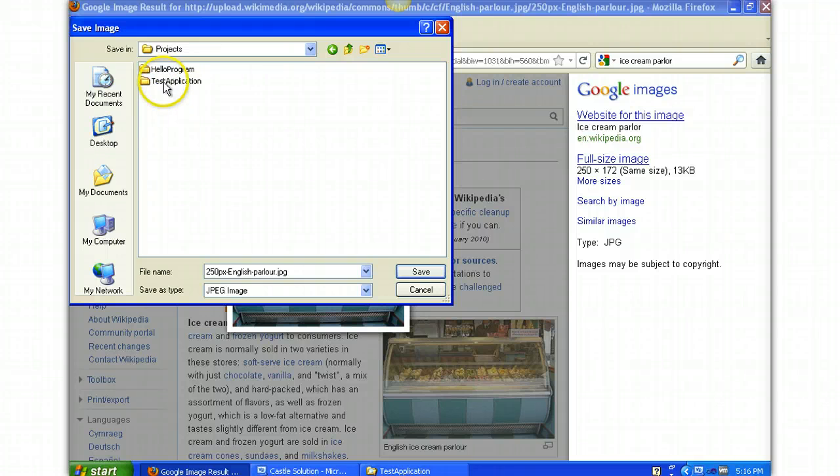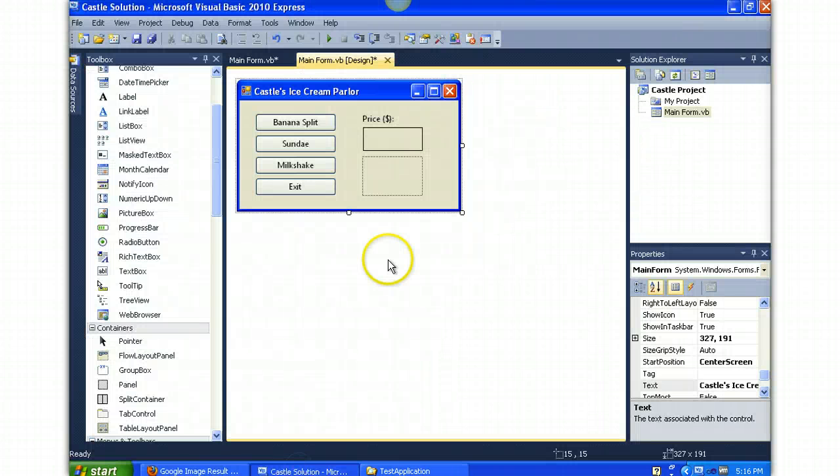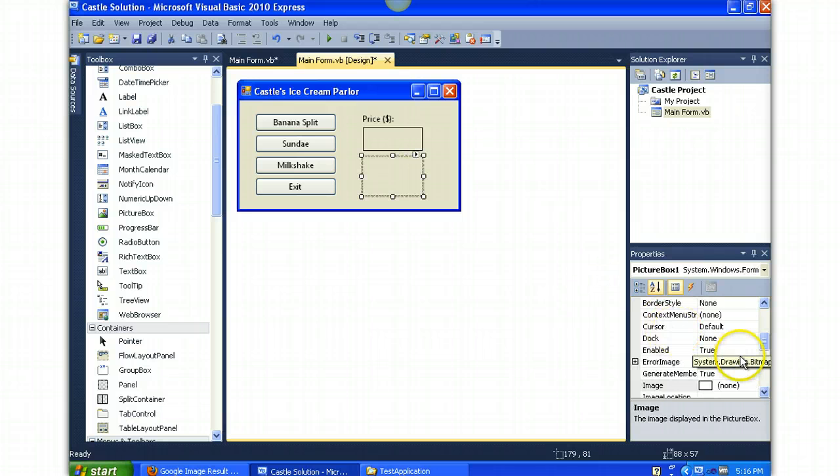I'm going to go in projects, test application, and I'm going to put it in the bin directory. In fact, let me go back and put it right here in the test application directory. I'll leave bin, my project, and object open. So right in the test application directory, I'm going to keep the same name and save it. Go back to my Visual Basic project here, click on the image, and go down to the image property.